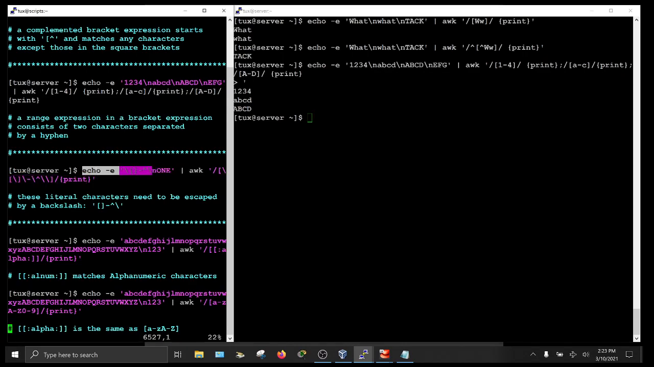Okay. So next I want to talk about these characters. So these characters would have to be escaped with backslashes if you want to match on their literal meanings, because these are special characters and we don't want the computer to think that these are special characters.